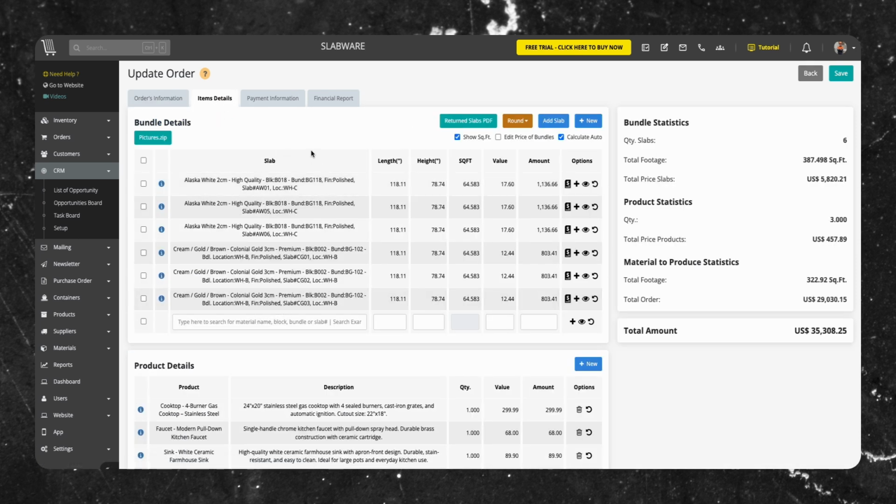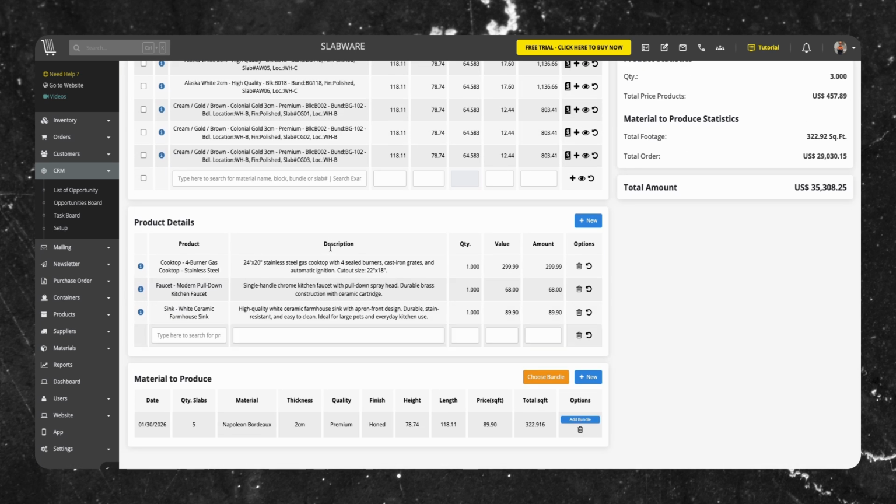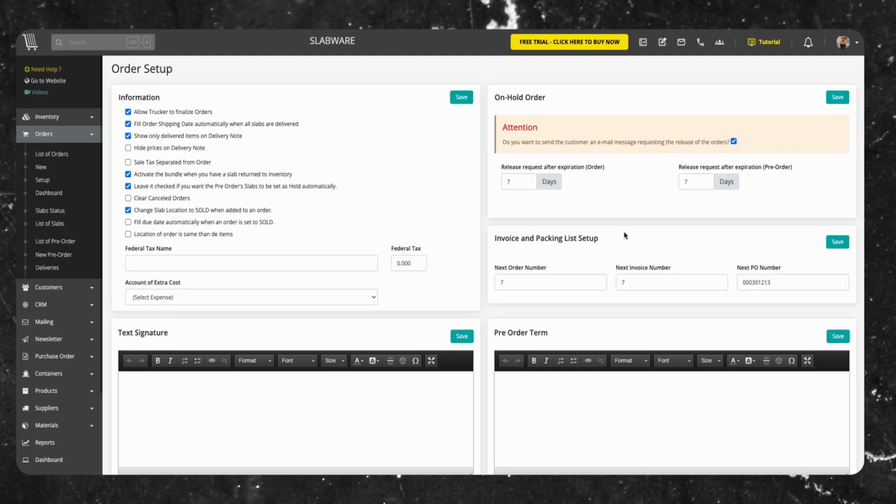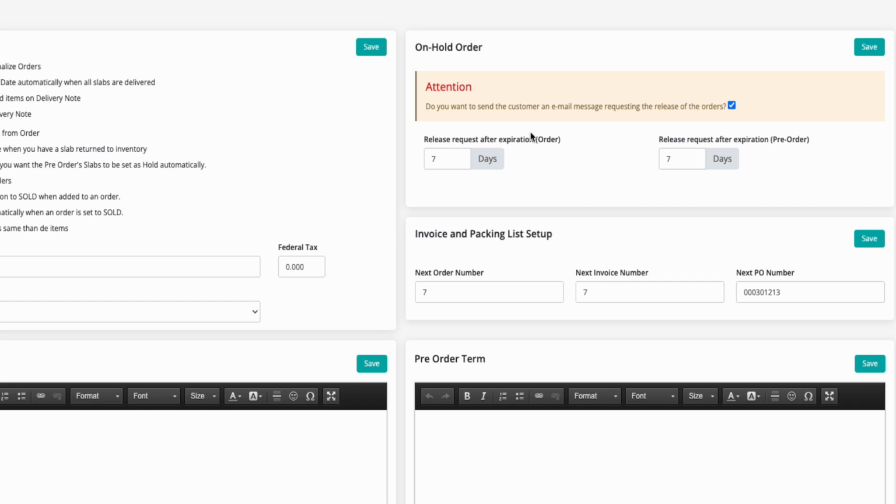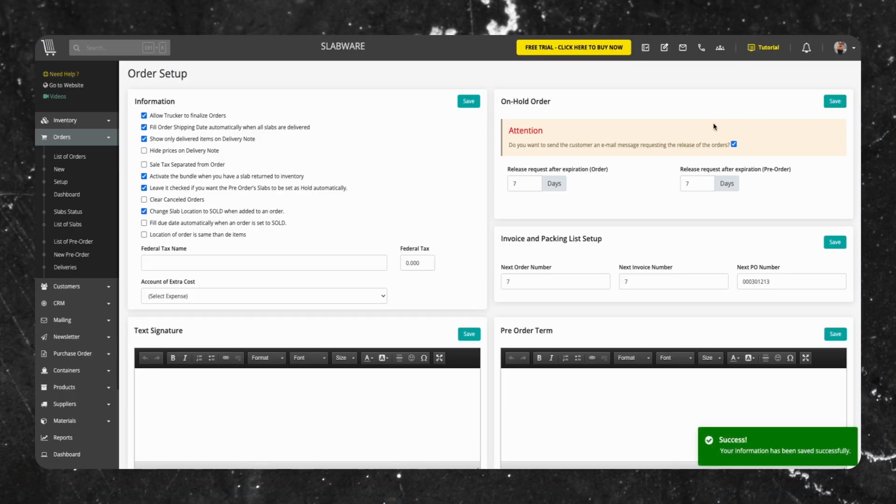Here you can review all items added to this order during the pre-order, and add more if the customer requests, including bundles, products, and materials to produce. In the Setup page, under the On Hold Order section, you can configure how many days the items in an order or pre-order will remain on hold. After the defined period, the customer is notified and the items become available to other customers as long as this option above is enabled. After making your changes, click Save.